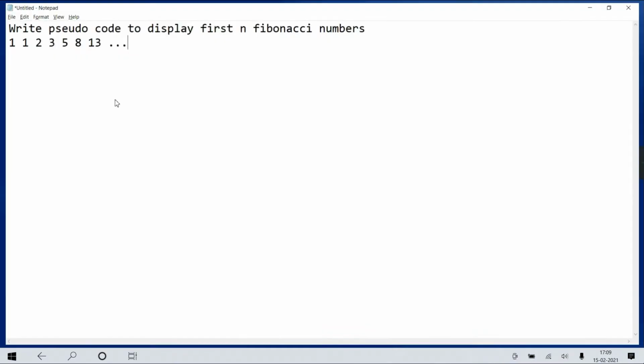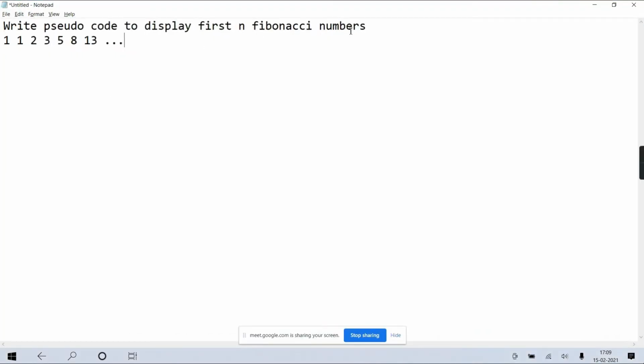Good evening, Sakshi. So in the Fibonacci series, the first two numbers are 1 and all the next terms are the addition of the previous two. So the addition of these two is 2, then the addition of these two is 3, of these two is 5, 3 plus 5 is 8, 5 plus 8 is 13, and it goes on. So I am telling you, write a pseudocode to display n Fibonacci numbers. N you will accept from the user.